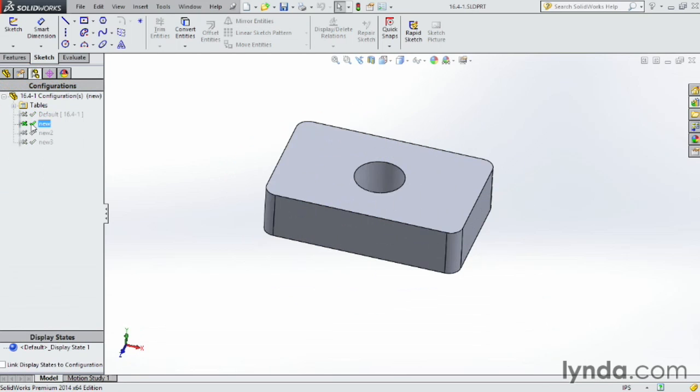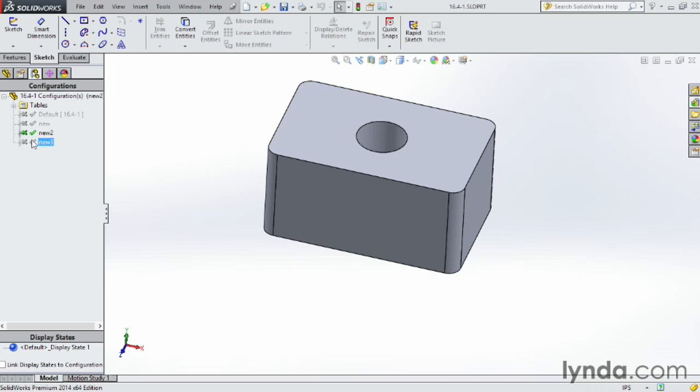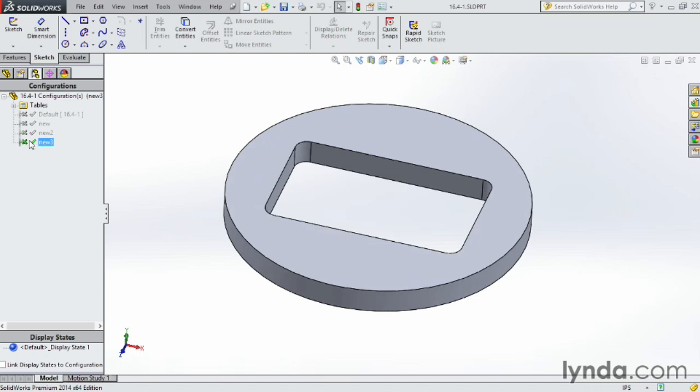I have a new configuration. I have new 2 configuration, and then I have this new 3 configuration. Basically, it's all the same part with just different input values in my design table.